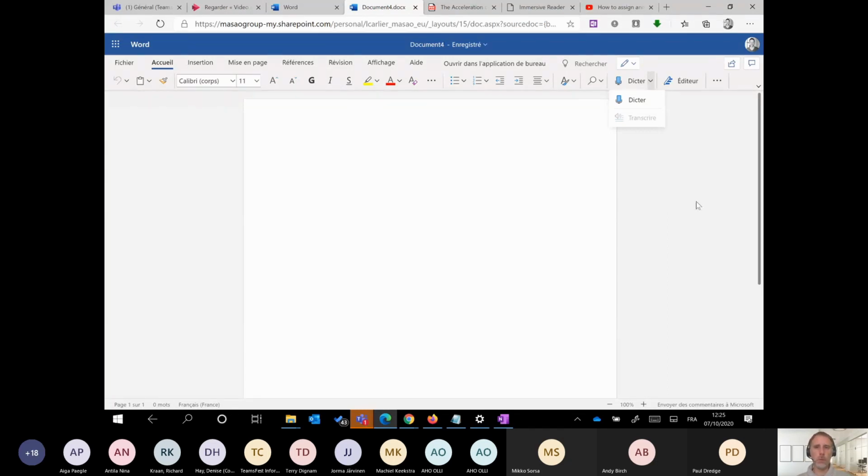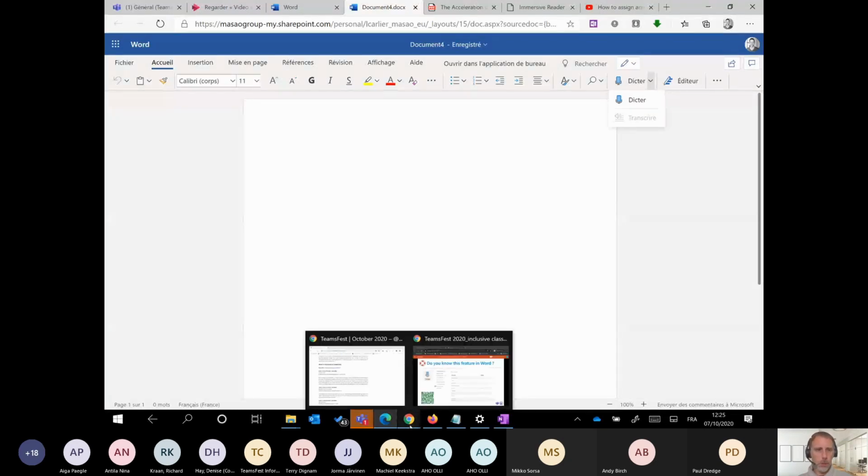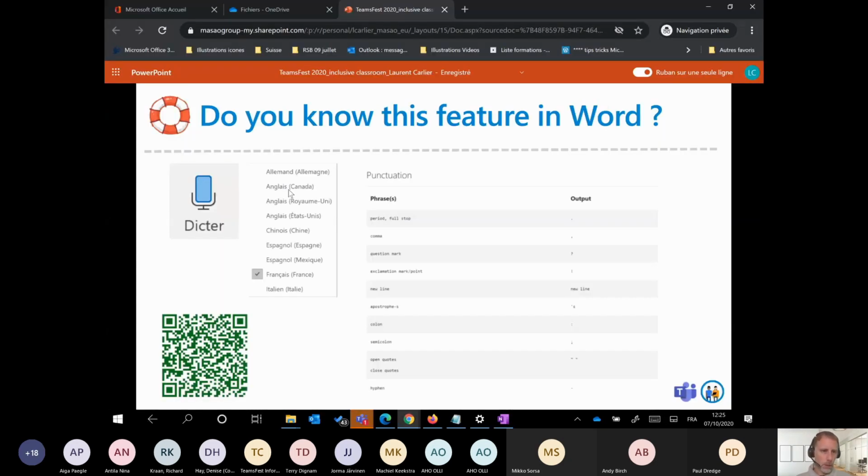I can use it also in OneNote and Outlook. So if you do not know this option, you should definitely try it. And with this option, basically, you have these languages: German, English, Chinese, Spanish, French, Italian, and I know that there are some preview languages that are coming. So I hope that at the end of the year you will have more options right there.